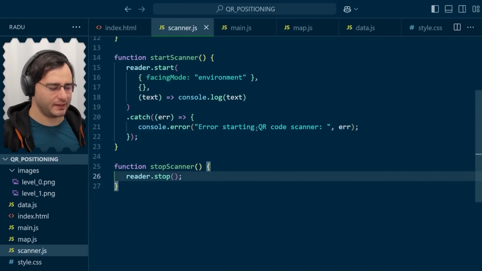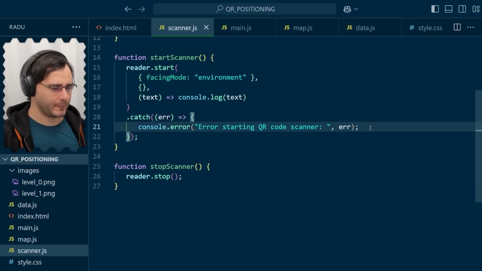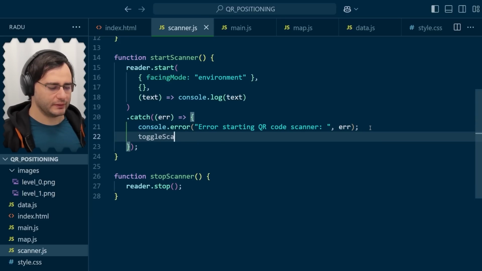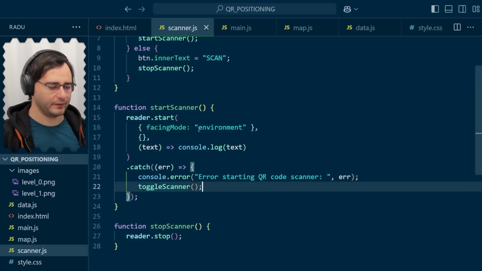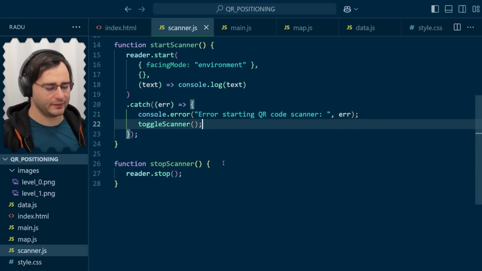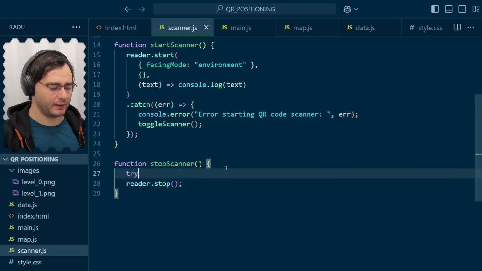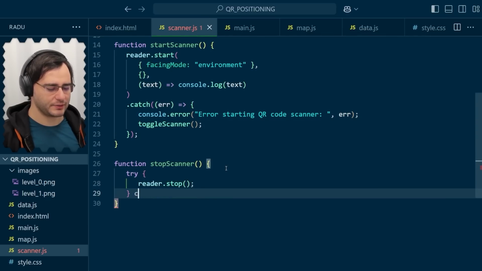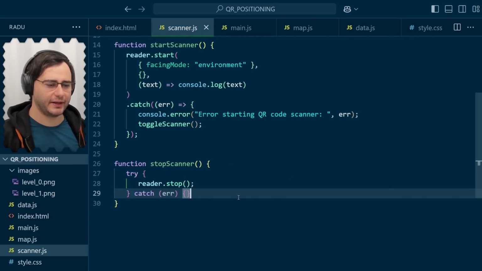I want in this case to also toggle the scanner so that it changes the button. But now it's also going to stop the scanner. So if we don't want this to give an error because it hasn't been started, we can wrap this in a try catch block. Normally you want to do something with this error, but I won't bother with it now.